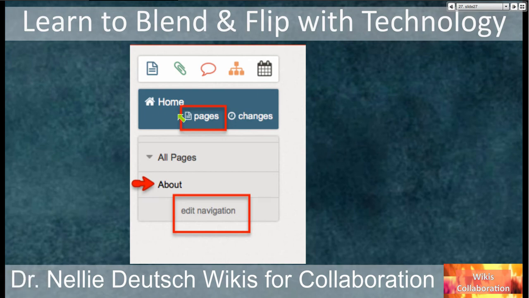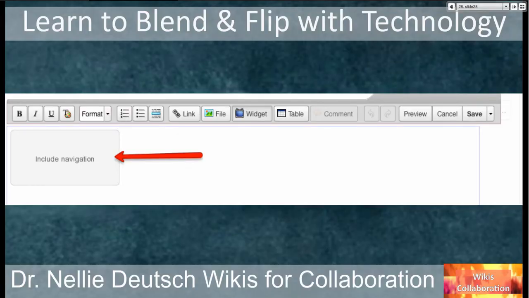All right, so again, what you're going to do is you're going to create pages. Now I'm going to show you from the right how to edit the navigation. So let's try that now.